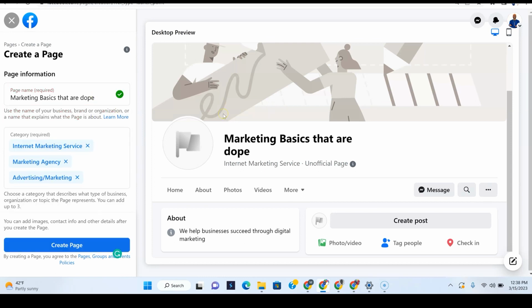Marketing Basics. And if your page name is not available to be picked, in case somebody has picked that title, I guess it'll show you. If it doesn't work, you're going to be able to see it here. And if it works, you're going to get the green check mark.